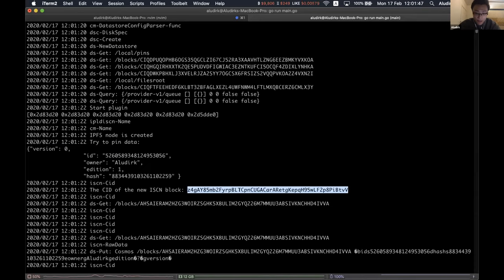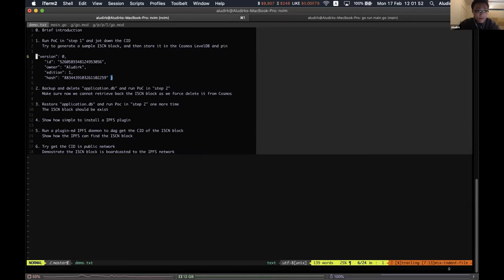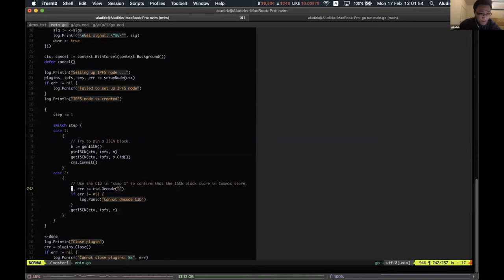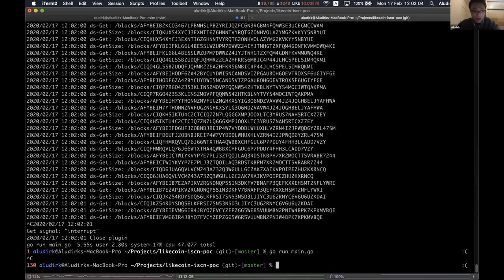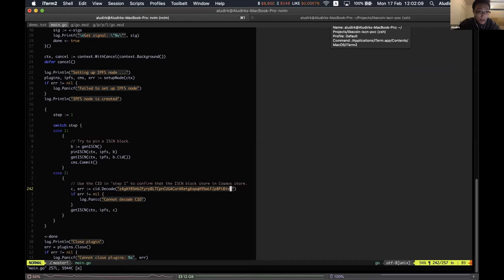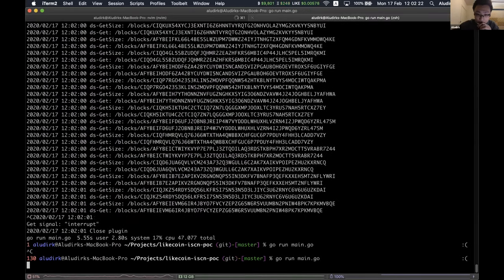And I save down this CID. Okay, I first try to get it back. I try to get back this ISCN block first.